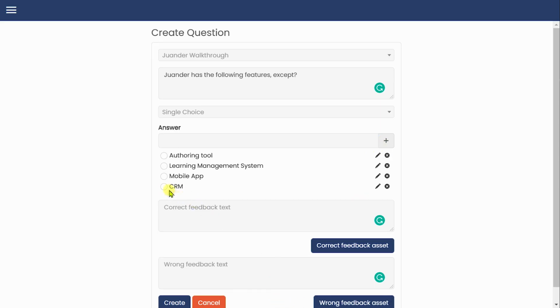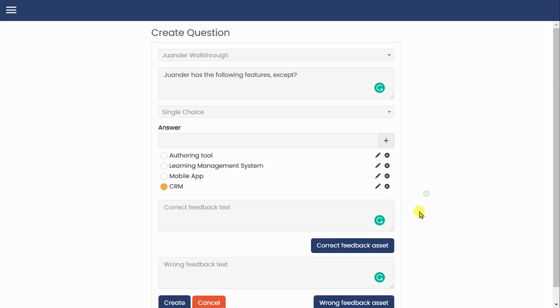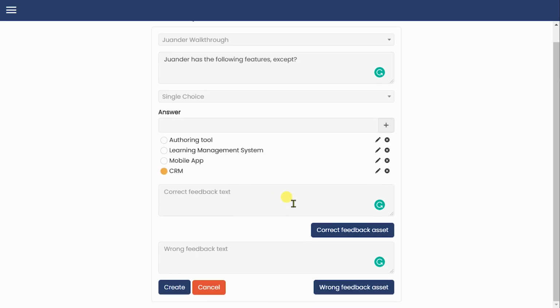And then you select the right answer again. Like this one, I choose CRM because Wonder is not a CRM. And then if you want to delete a choice, you just click the X button. If you want to edit, you just click this. Then again you can add the feedback.